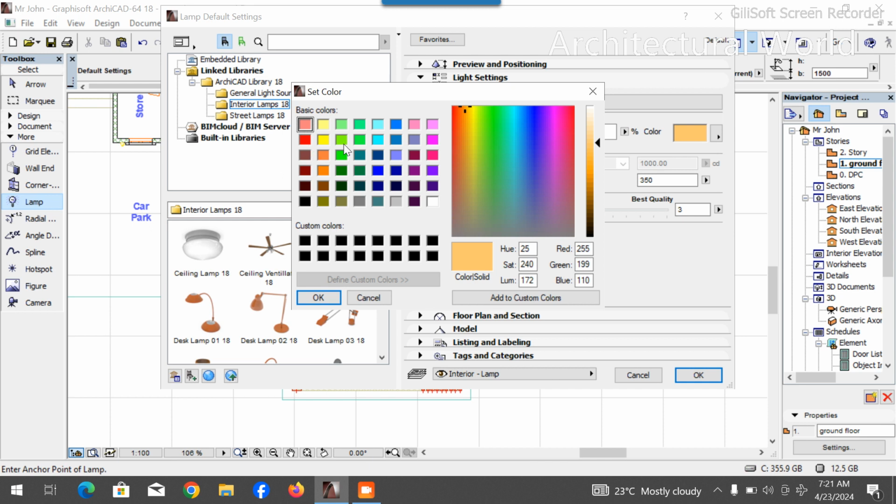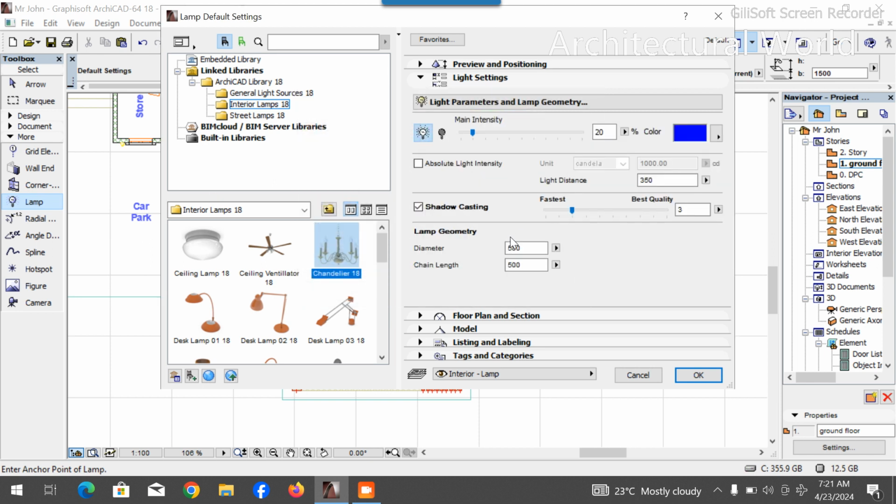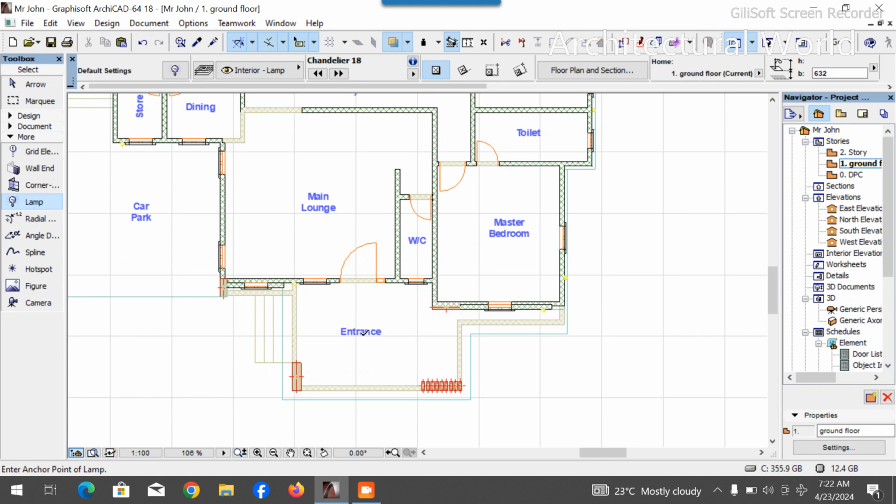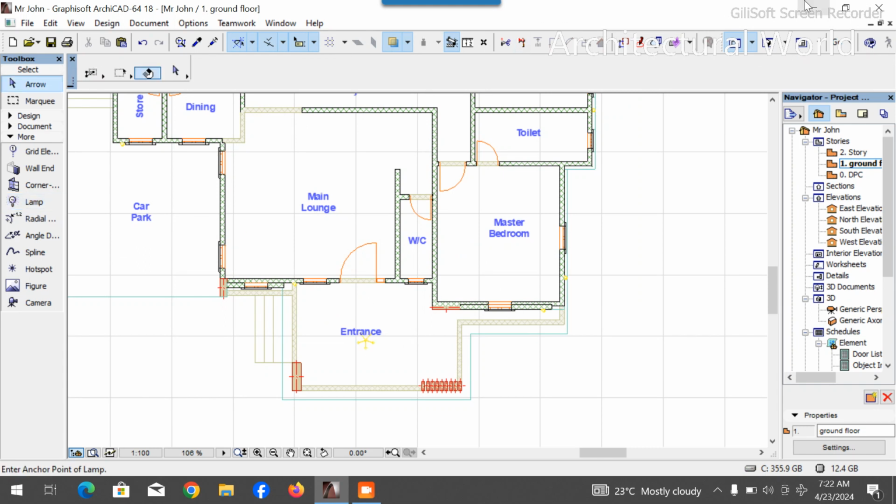Okay, let's change this to blue or green. Let's use green. Or that's lemon. Let's just go with the blue. Let's try the blue. Then let's click this and paste it here. Let's see that on 3D.